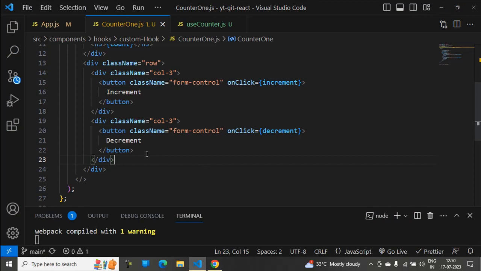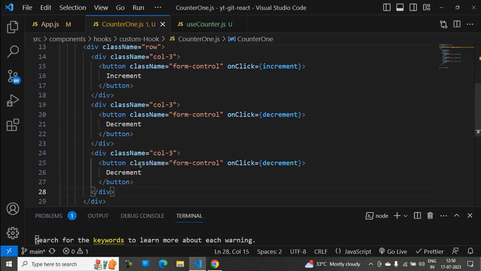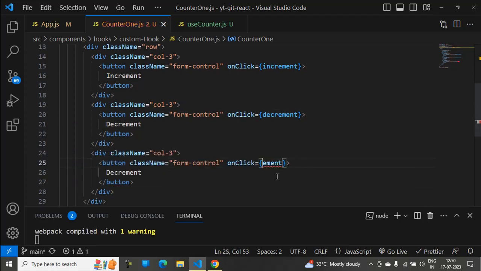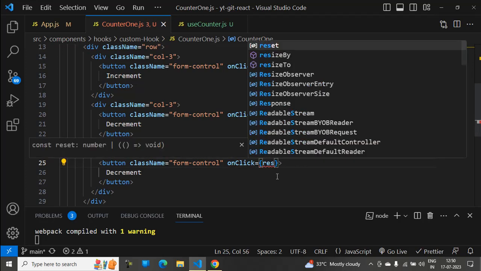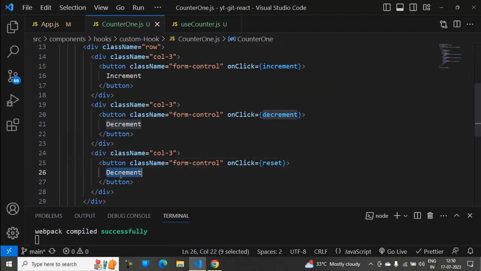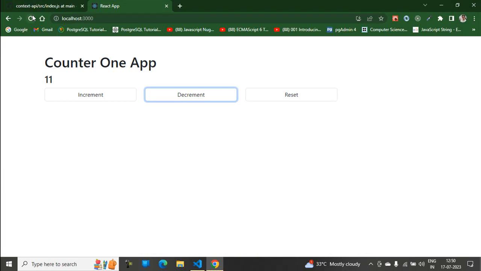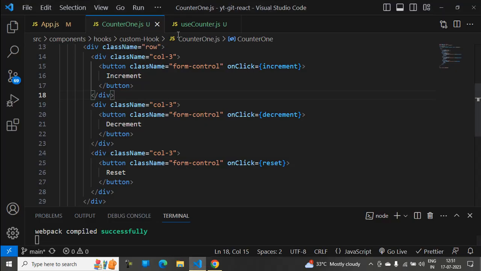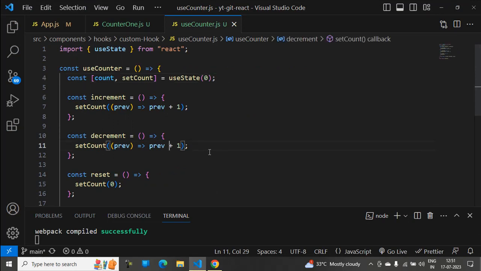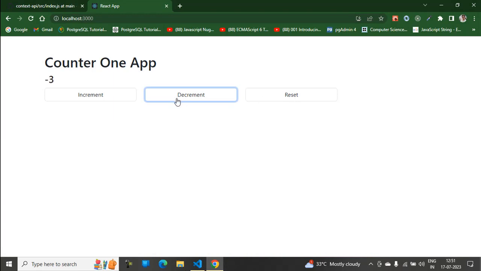We'll see. And the same thing for reset also, Control C and Control V, just use that reset. It's going to be reset, RESET, reset. Just refresh, incrementing, resetting, it's not decrementing. So something happened here in the increment. Why? Because we have used plus, so it is not showing the decrement value. Let's fix that. It is decrementing now. Click on reset, incrementing, decrementing, reset.